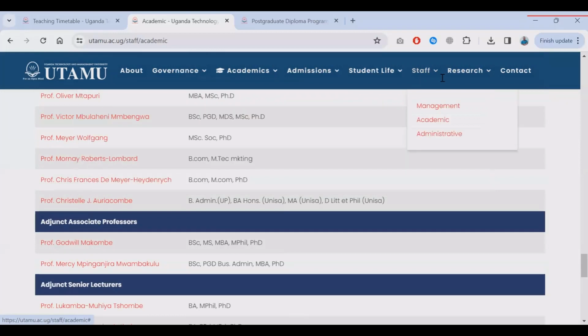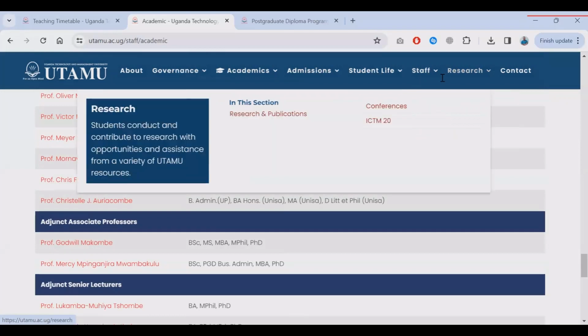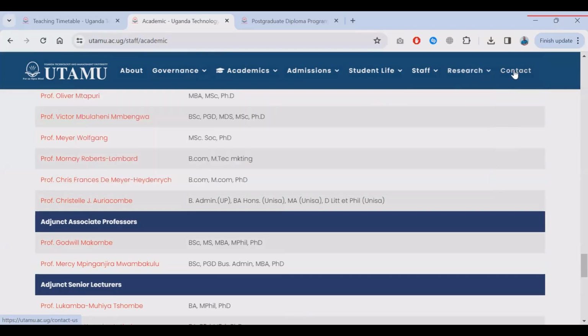Then after staff, we have research. I think with research, I took you through the publication section, where in case you have an article or a publication to publish, this is where you can head out to. Then after research, we have contact.